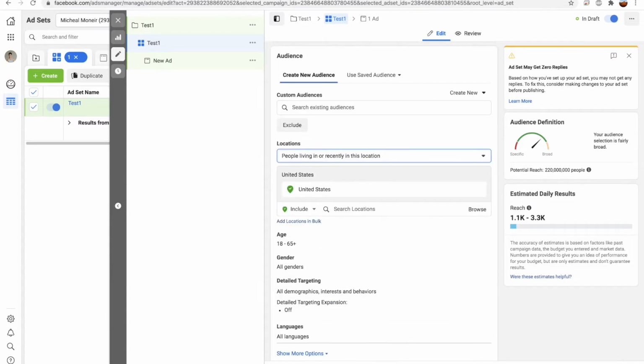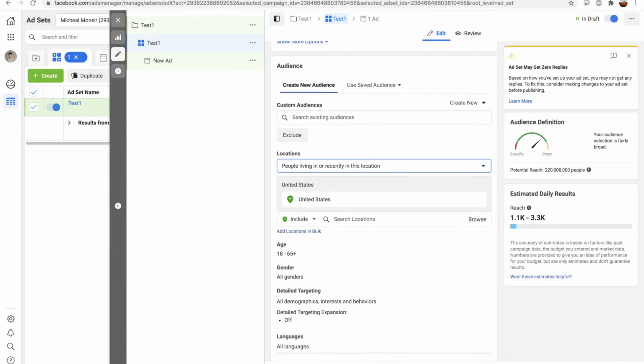All right, and once you scroll down, you're going to see something called audience. Here you're going to see location, saying people living in or recently in this location. You want to click this one here because that will make your potential reach much higher. And when you go down here, you're going to see the United States. You want to X out the United States because you're not going to be driving to people all over the United States. You're going to be driving to people in your area.